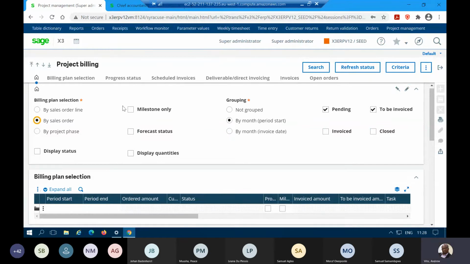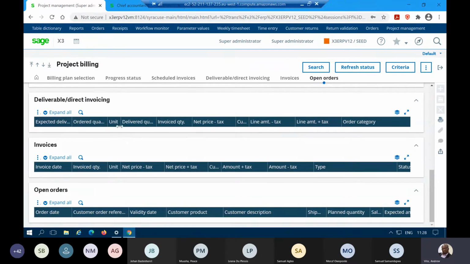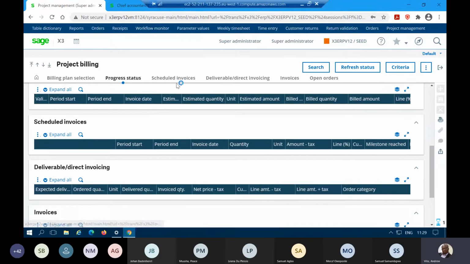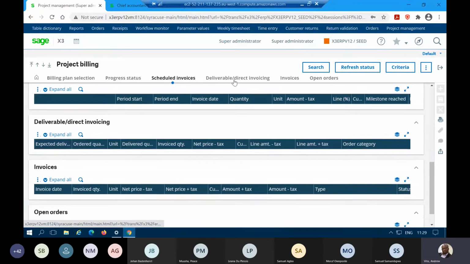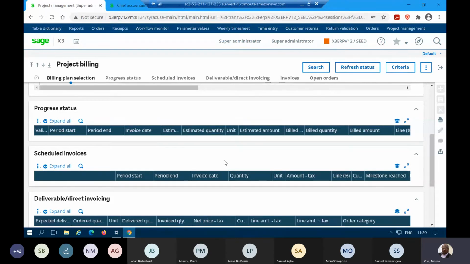Okay, so some of these fields have been available. The new field that is available is the progress status. This is something that has come now with the new release, 2020 release 1, the progress status, where we are able to see and track the status of the project. As you can see, at the moment there's nothing that we can track on the project. There are no scheduled invoices, no direct invoices, no invoices, no open orders. But as we progress, we'll see all these fields in a moment being populated.